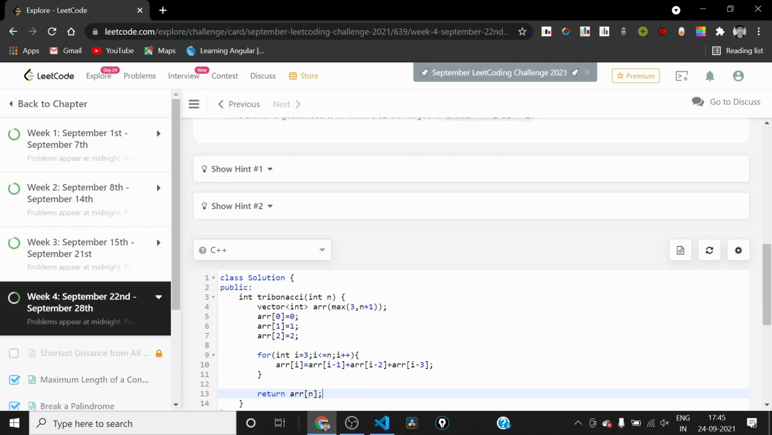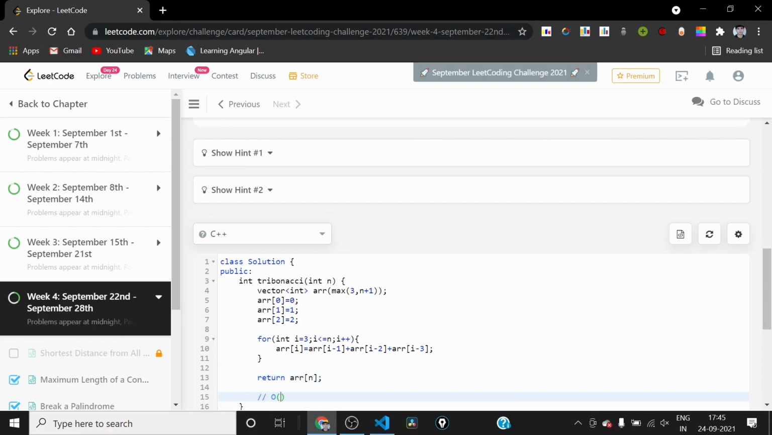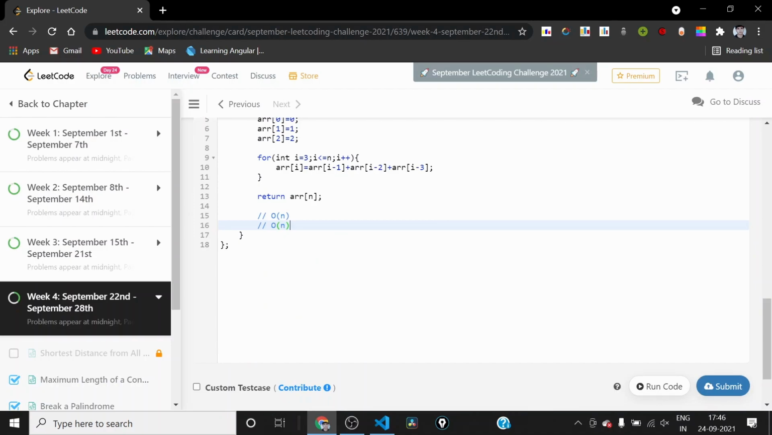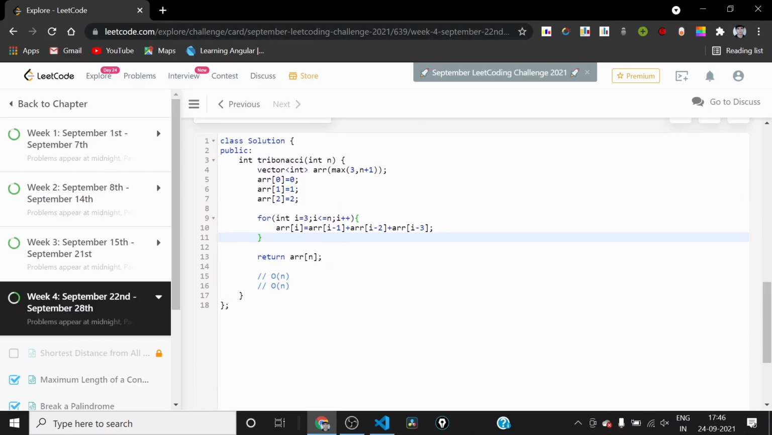So the time complexity of this approach will be order n, and space complexity is also order n. The reason time complexity is order n is because we are doing order 1 work here, and this for loop has almost n iterations. So that's why time complexity is order n. And the reason why space complexity is order n is because we are using a vector of n plus 1 elements.